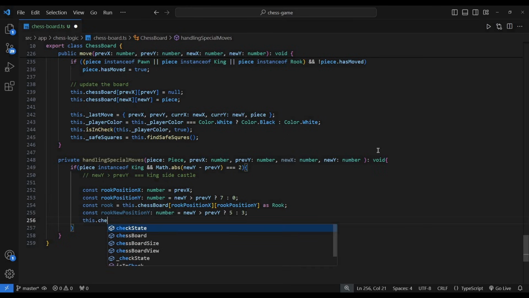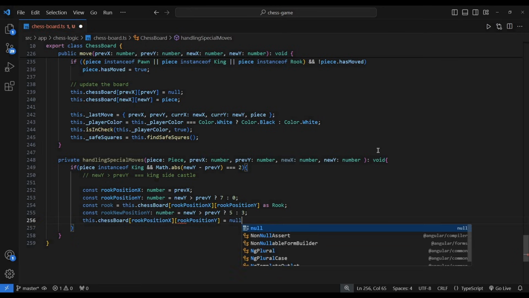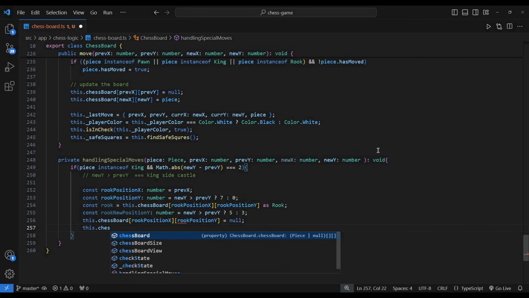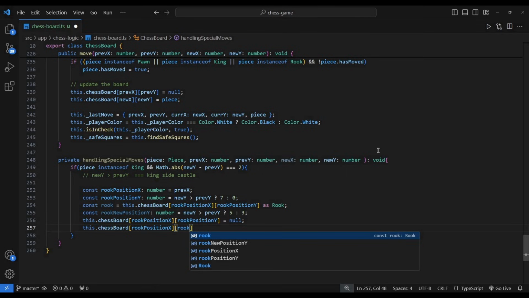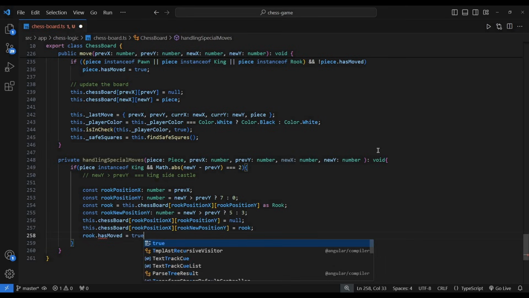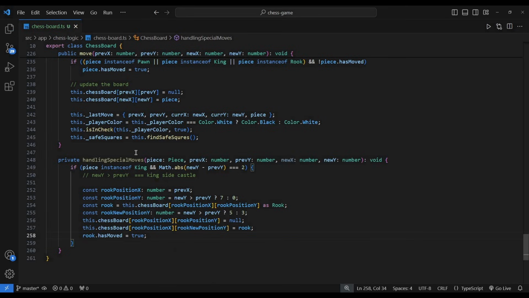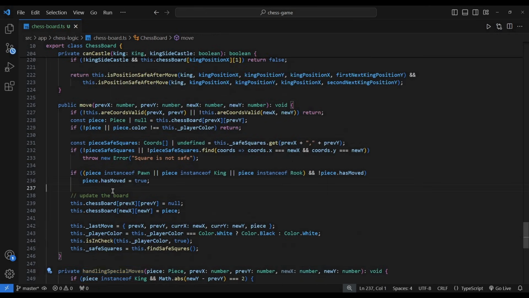And now finally we need to update the board. So at chessboard rook position x and rook position y we are setting null because we are moving rook from that position. And at chessboard rook position x and rook new position y we are setting that rook, and also set that rook has been moved. Now we are going to call that function in move method.